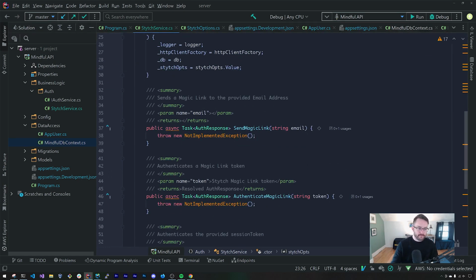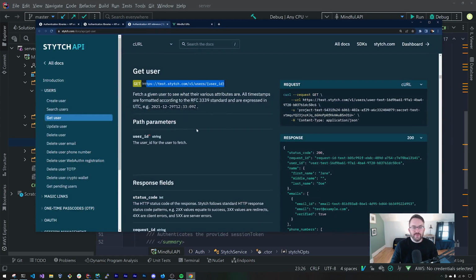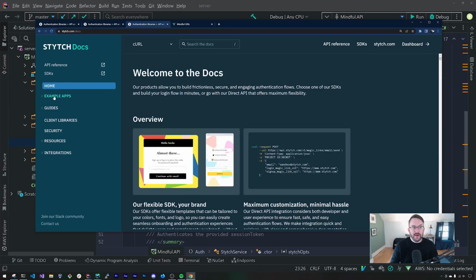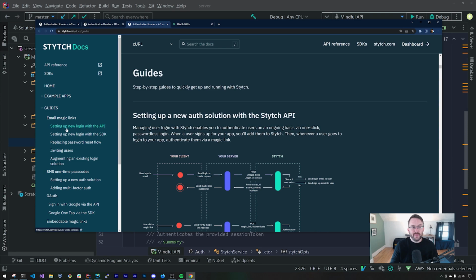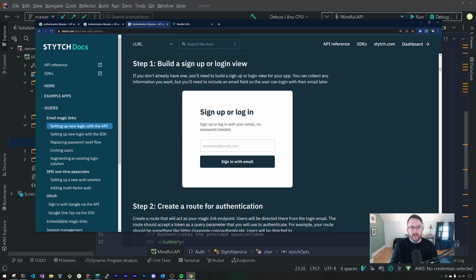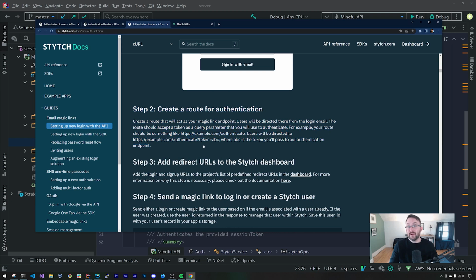So with all of that set up, we have some context now for how our sendMagicLink method needs to work here. And in fact, I also want to note that if you're following along for a different platform, you can take a look at their docs and their guides, and see step by step how to set up a new login with the API with a nice diagram here. Stytch very helpfully walks us through what we need to do. We've already built our login view, and now we need to create our route for authentication. So technically from their steps here, we're on step 2, and you can see they give us some directions here. Create a route that will act as your Magiclink endpoint. Users will be directed there from the login email, and the route should accept a token as a query parameter that we'll use to authenticate.